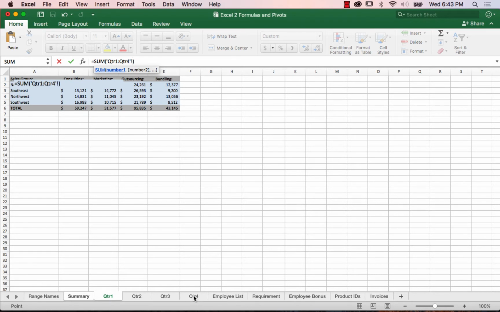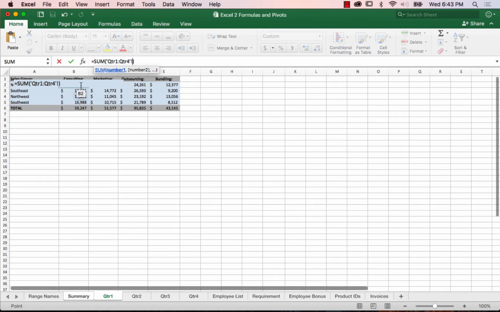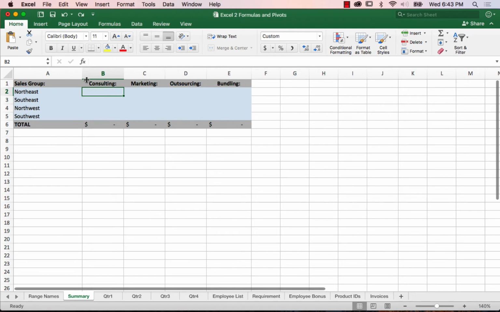Now I'm going to just click on the cell that's on all those sheets that I want to make reference to. So I'm just going to point and click on cell B2. If I can do that. Let me try this, actually start that again.